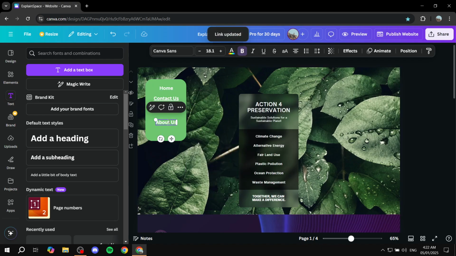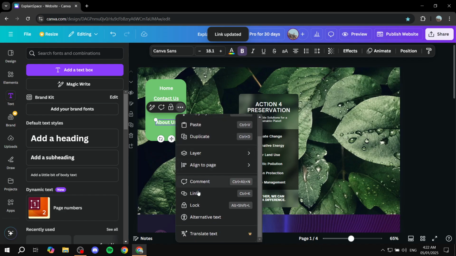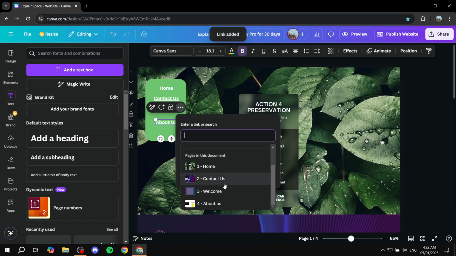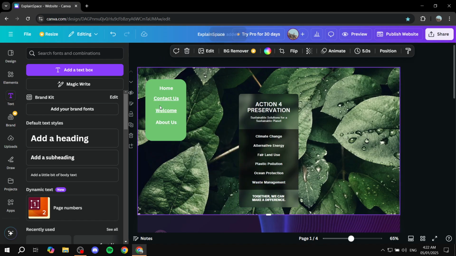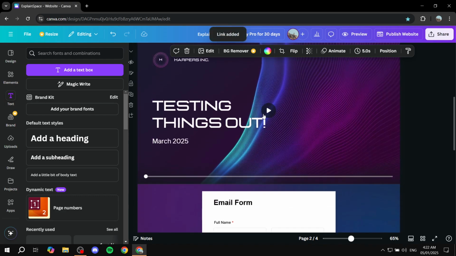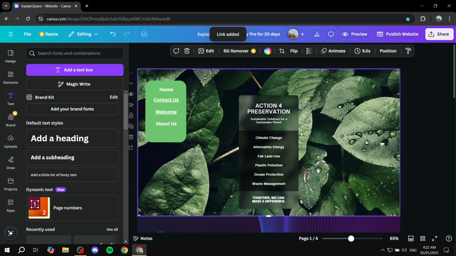And same goes for the last one, which is about us. Go ahead and click on it, three dots, link, and just go to About Us. Click on Done, and you're pretty much good to go. So whenever somebody clicks on that, it's actually going to take them to the proper page for it. And this is pretty much all there is to it.